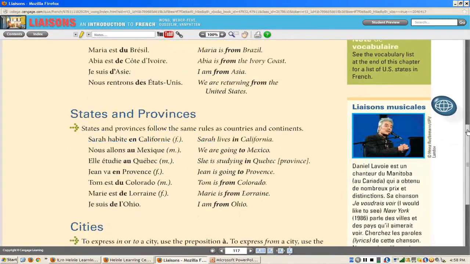I don't think you need to know that for the purpose of your activities. I don't think they put you into a situation, but in general you would say dans le, like j'habite dans le New Jersey, j'habite dans le Maryland, n'est-ce pas? Je suis du New Jersey, je suis du Maryland.